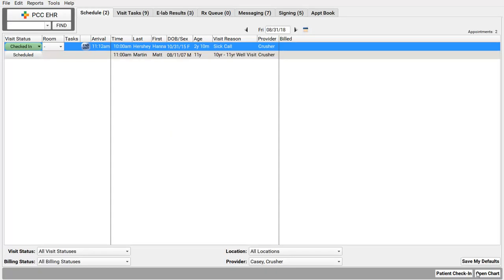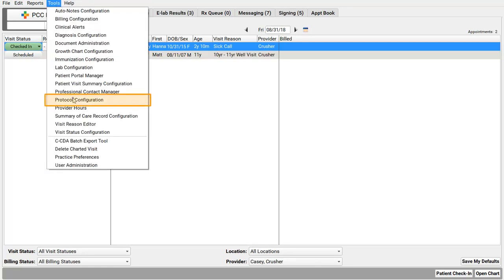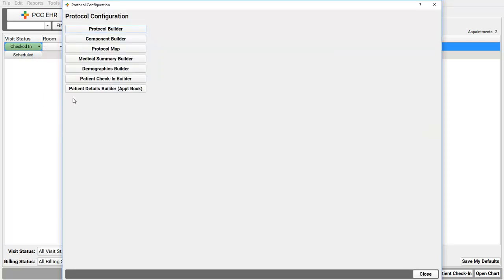The first place we'll look is the protocol configuration tool. That's here under the tools menu. And you'll need to have a user role that allows you to run this tool, by the way. Protocol configuration is where you adjust all the many protocols and ribbons inside PCC EHR. To modify patient check-in, I'm going to click on the patient check-in builder.